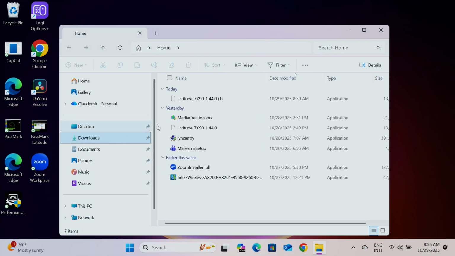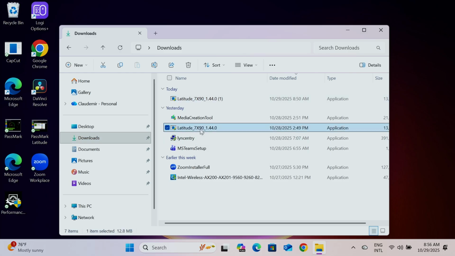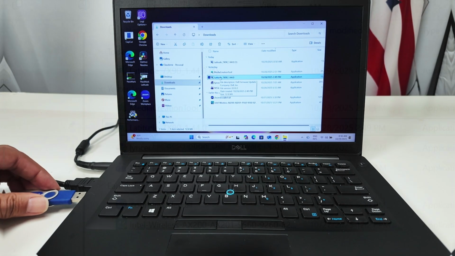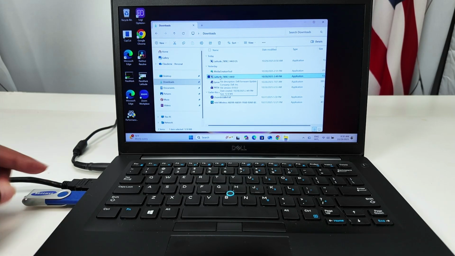So when I come here to the download page, you see here that I have the firmware. I have it twice, right? I just wanna use this one because I downloaded it before, so I have it twice here. I'm gonna copy this one to this thumb drive, okay? So I just put the thumb drive here on my laptop.